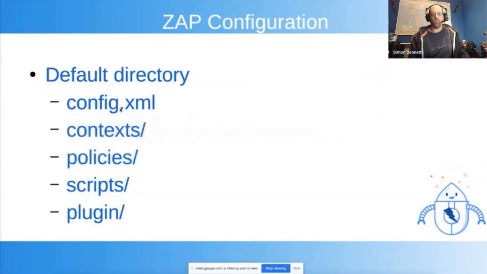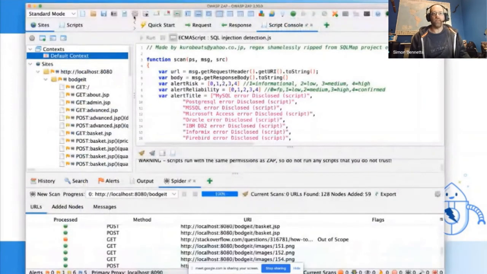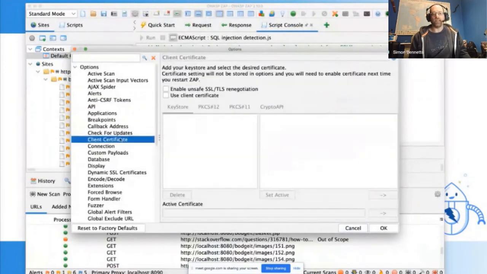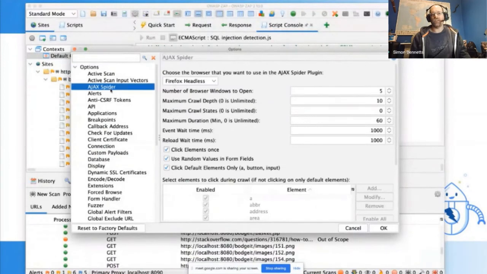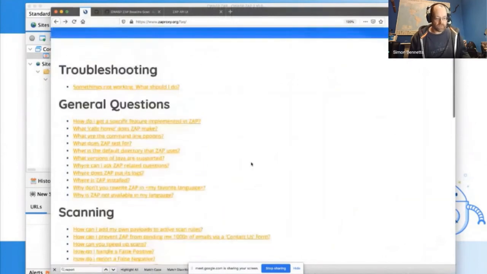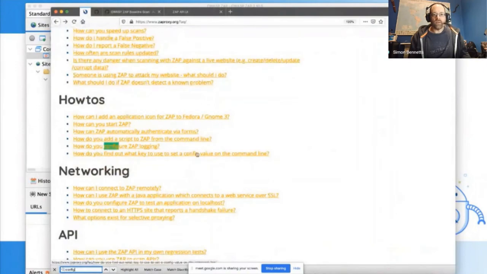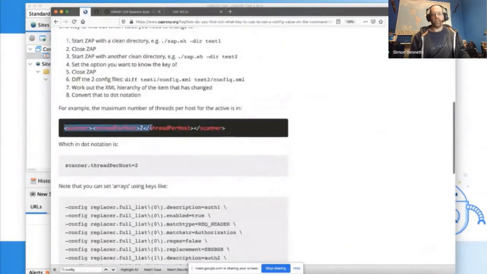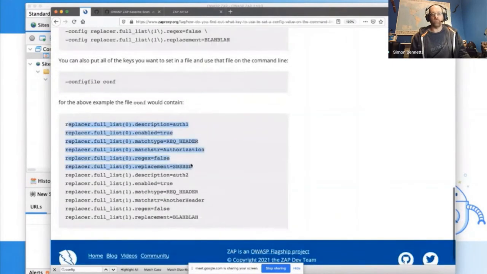Config.xml is key, so whenever I show you anything in the options, pretty much everything here is stored in that config.xml. So what you can do is find any of these configuration items, and we have a frequently asked question about how you do that. So how do you find a key to use? Basically, it is an XML file, and if you find the key, then you can use it. That is how you specify it in the dot notation, and that's the format for the -config option on the ZAP command line, or the file option where you specify -config file. Then you just put them all one per line.